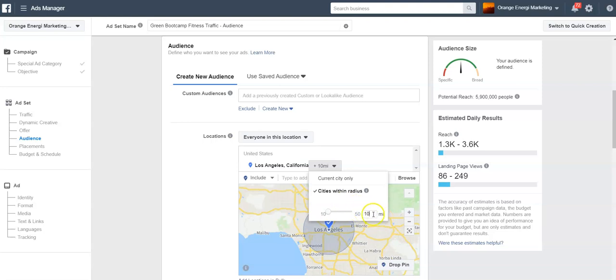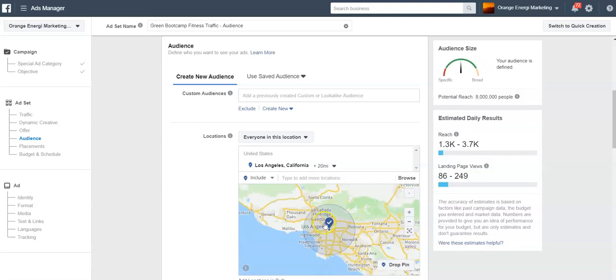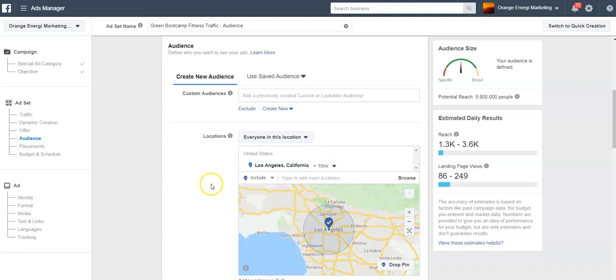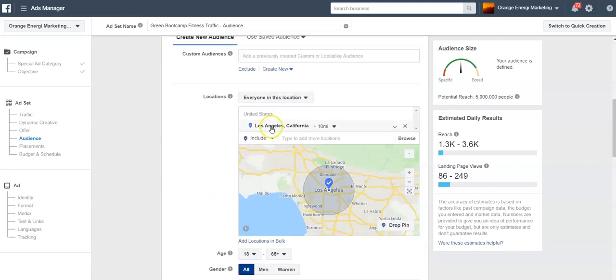Okay, so the minimum it allows is 10. That's why it wasn't working. So yeah, those are two ways of how you can adjust the radius of where you want your ad to be seen. So we're choosing Los Angeles, California.